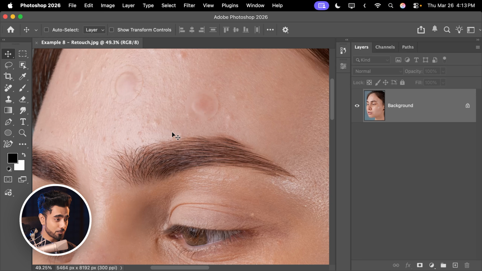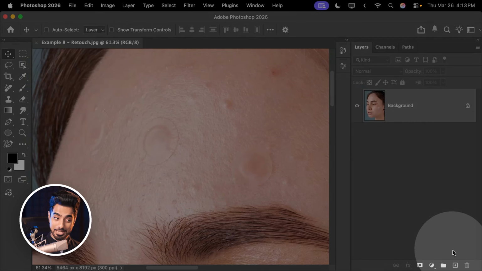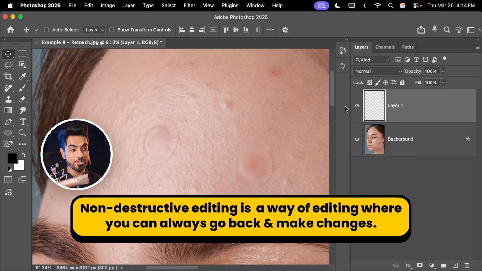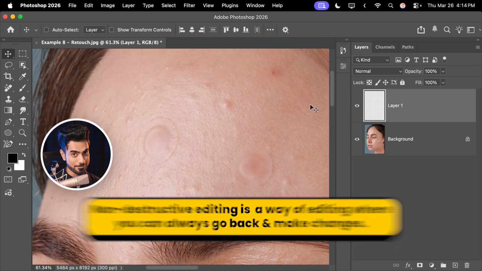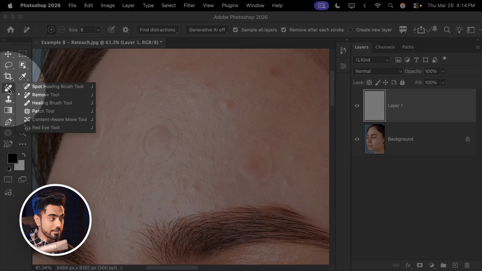Before I show you the Rolls-Royce, let's start removing some of these blemishes. You can create a new layer by clicking on this button so that everything stays non-destructive, or a way of editing where you can always turn it off or go back or make adjustments. Now select the Remove tool. If you're not able to see this, click and hold in this group and just pick the Remove tool.